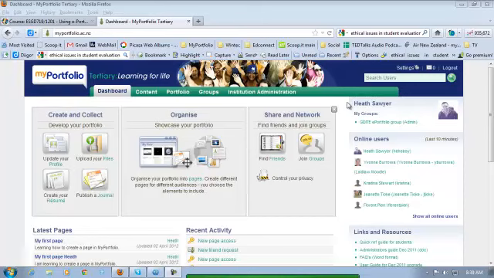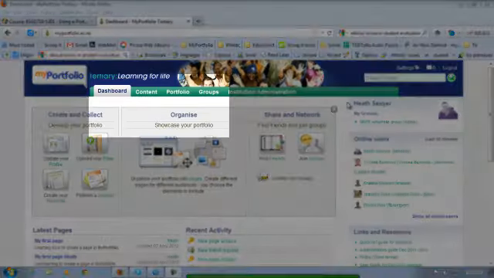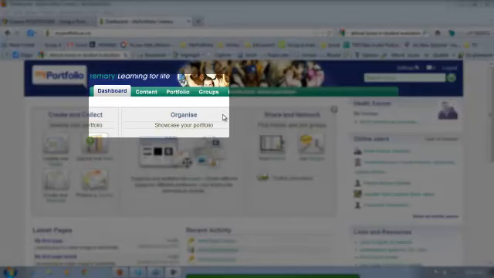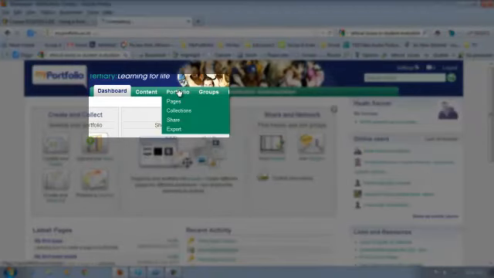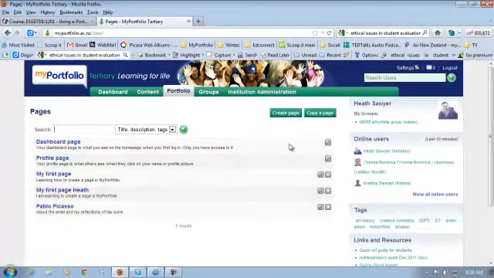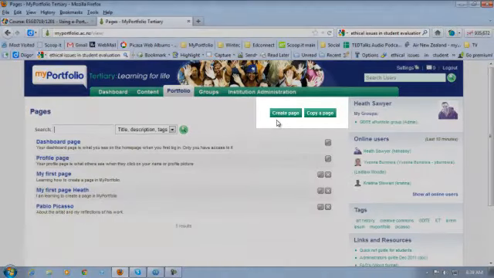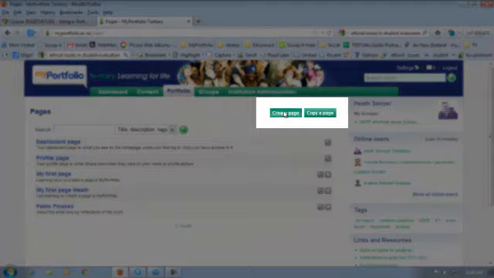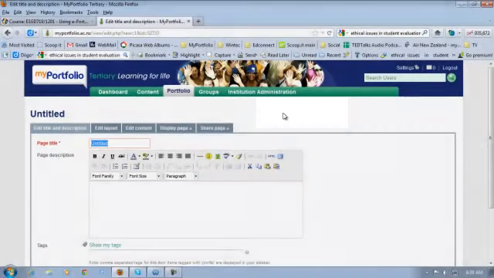In this video I'm going to show you how to create a page in the portfolio area of MyPortfolio. Click on Portfolio. There are two buttons that you need to be aware of. The first that we will use for this demonstration is Create Page. Click on Create Page. Your page needs a title.